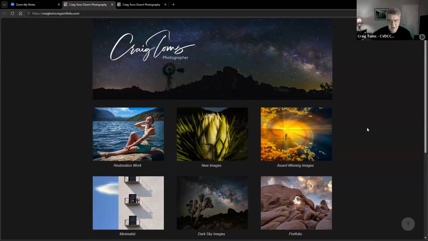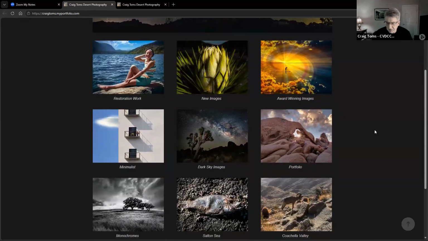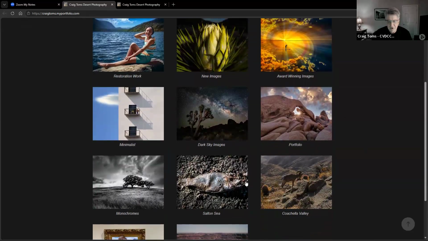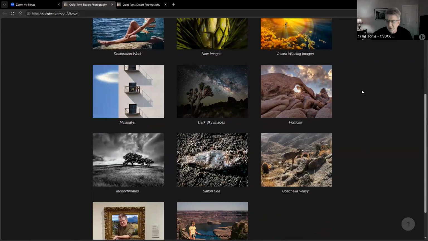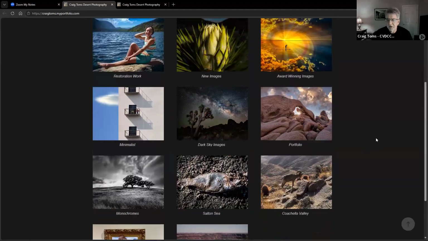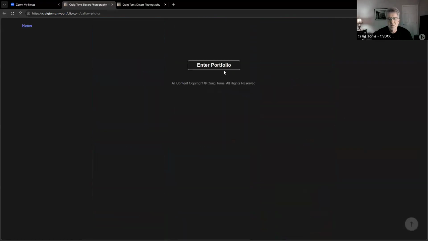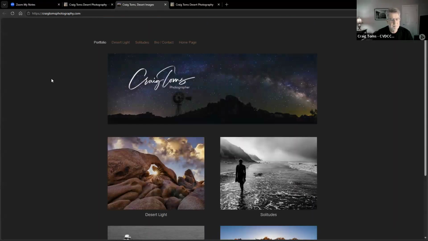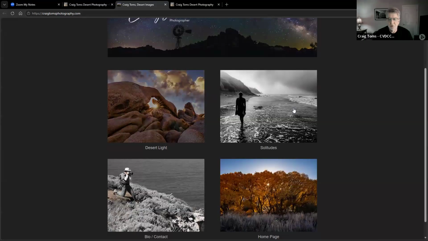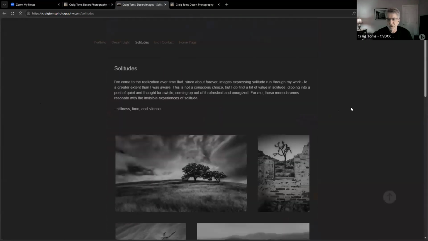So yeah, this is mine, and as you can see, it's got various pages here. Minimalist, dark sky, new images, restoration, and so forth. So each one of those is a separate page right there. And I've got a link to my two other sites here at Portfolio. Okay, so we have a couple of portfolios put together here.